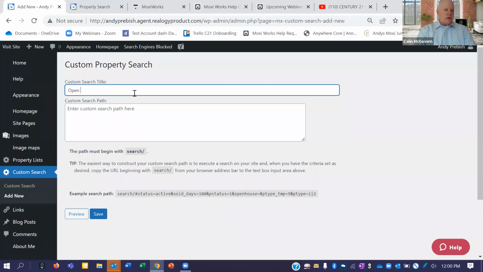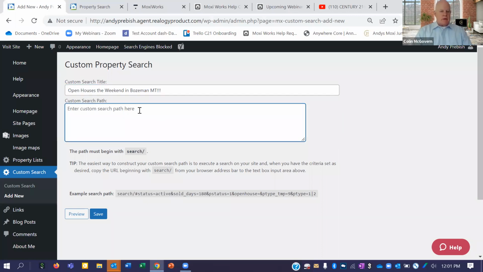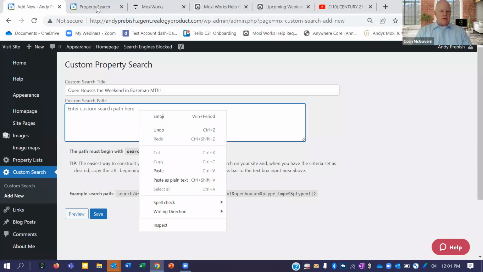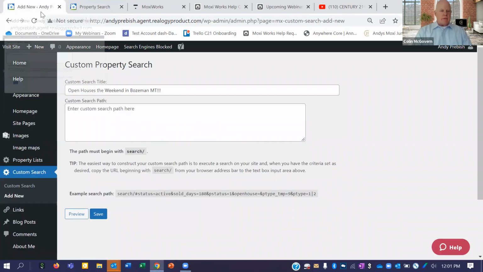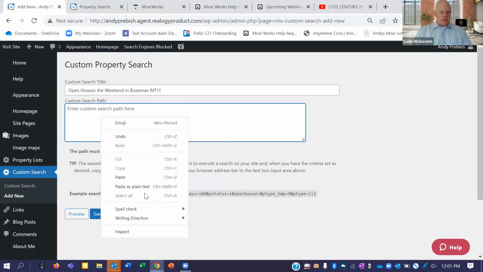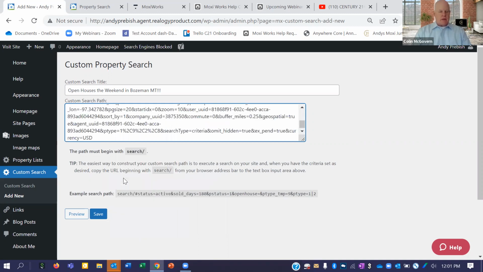We'll say open houses this weekend in Bozeman. Paste in there. Remember the search up here? I copied that. I'm going to come back here and put in custom search path and paste it.